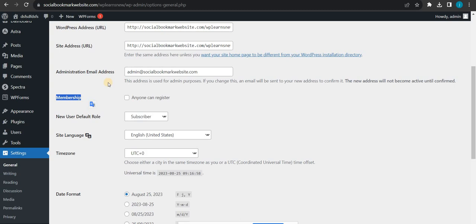The membership option is there. Its main purpose is this: suppose you have created any kind of website, like an e-commerce website, and this option is not checked, then no one can register until you check this. When you check this, anyone can register on your website. Suppose you have created an e-commerce website through WooCommerce, but this option is not enabled, so the customer can't create an account. Once you check this, the customer can create an account on your website.